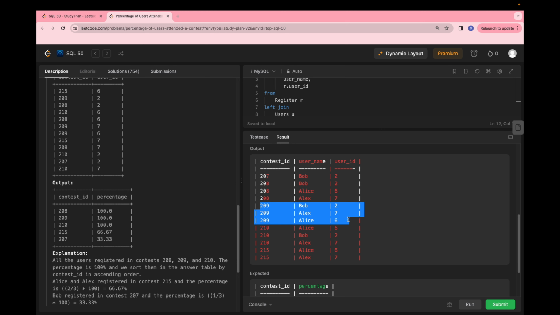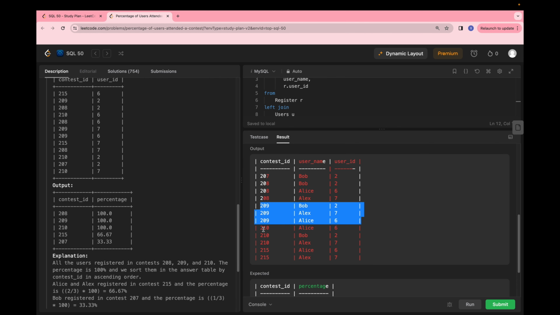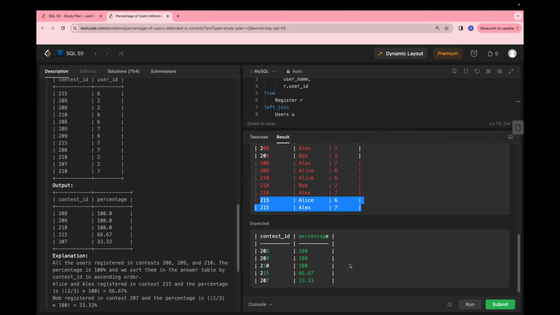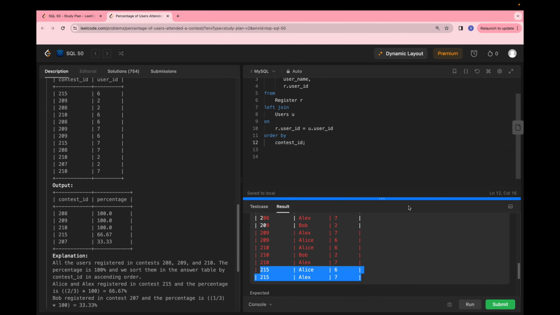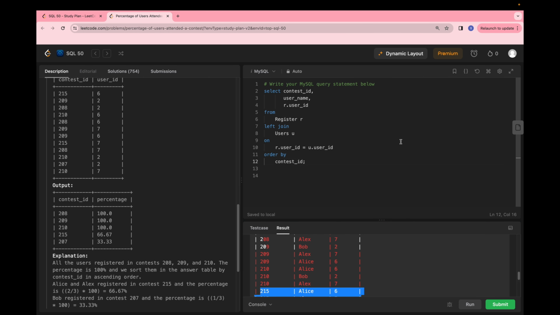Similarly, for contest ID 209, we have all of the users participating in the contest. And for 210, we also have 3 of them. For 215, we have only 2 out of 3, so it's going to be 2 divided by 3 times 100, so it's going to be 66.67%.